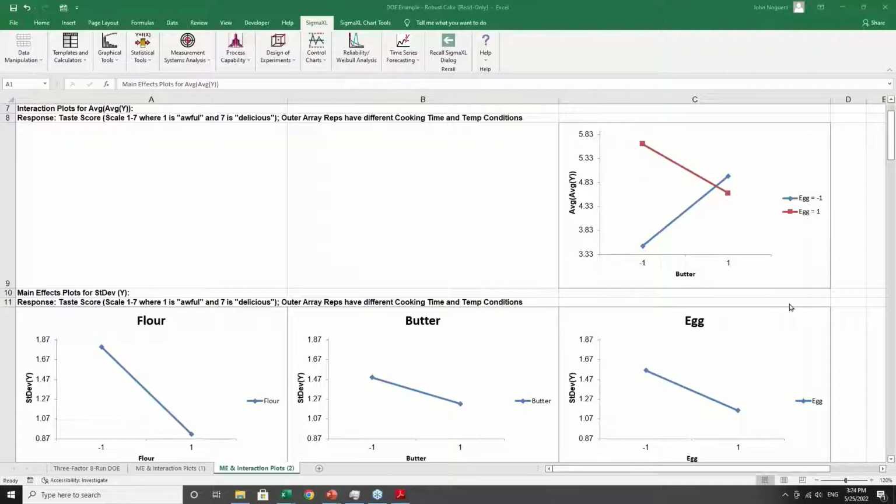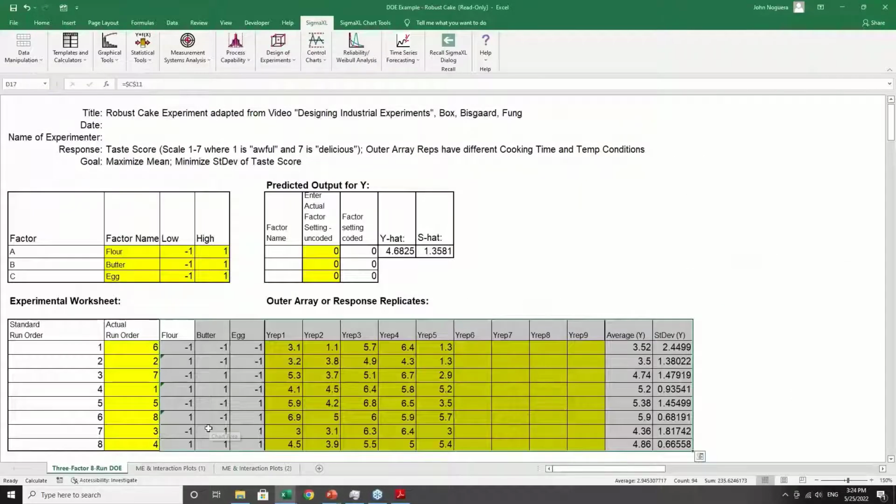All right. The other thing I want to point out is this is the standard deviation. Now for standard deviation, you want smaller is better. So you want maximum flour to give you the minimum standard deviation. So this suggests flour equals 1, egg equals 1, and butter equals -1 is going to be the optimum. So I want to start with that. Let's go back to the design.